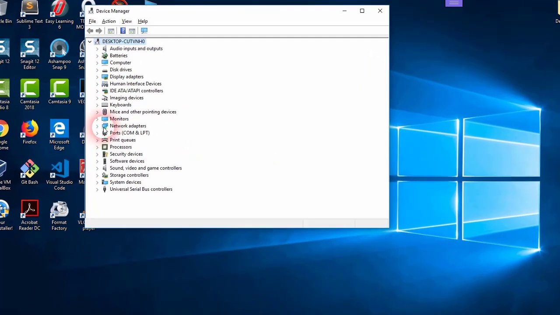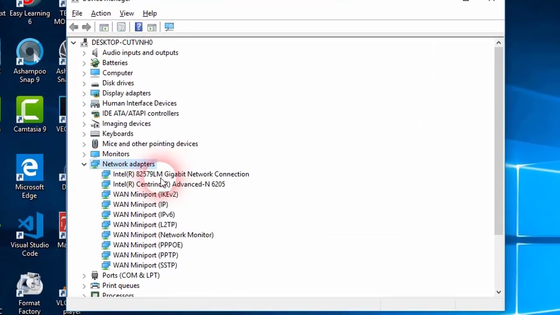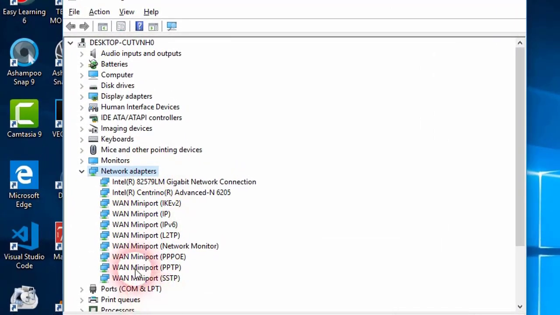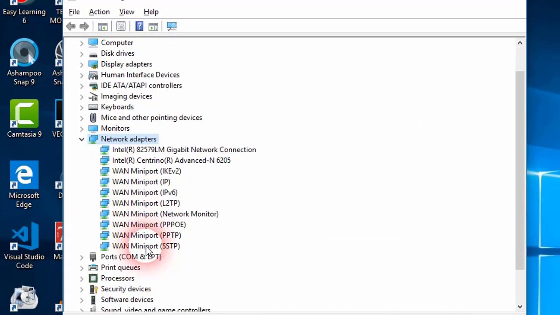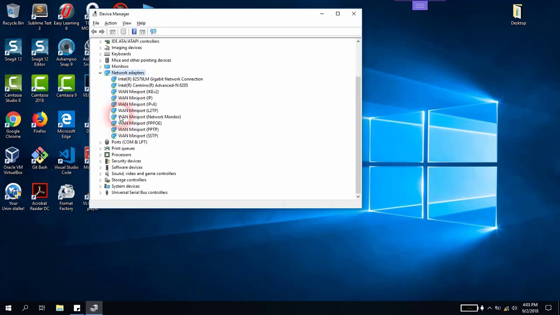We'll go and check networks or network adapters. We'll click on this arrow. Here we have all the drivers for all the devices. So all of them have been installed. If we saw the same small yellow triangle next to one of these, it means that there is no driver installed, and then we would have to install it. But in my case, everything is installed.